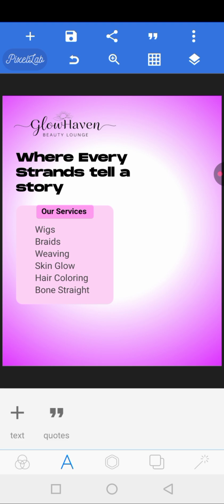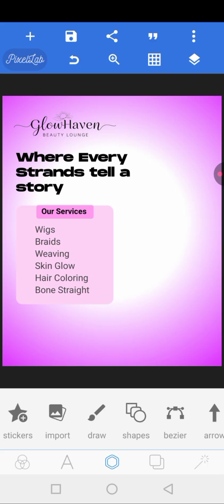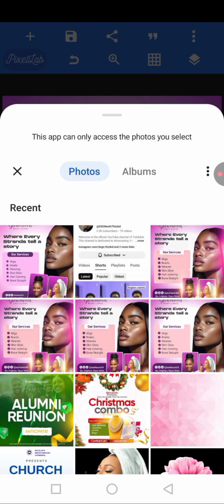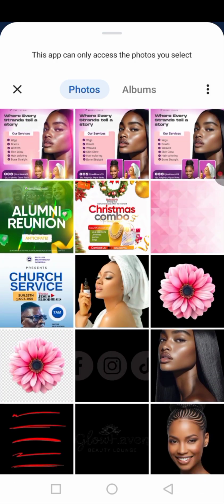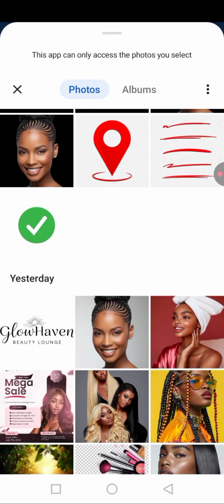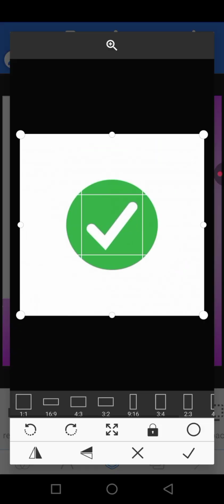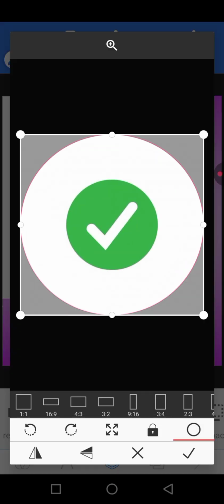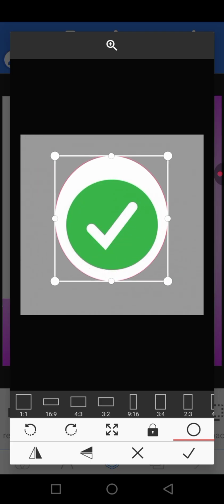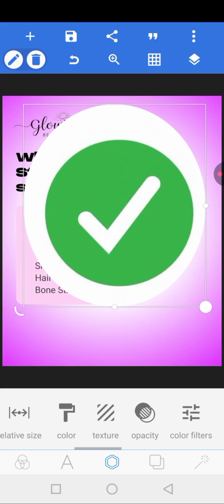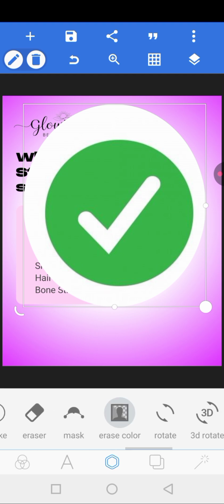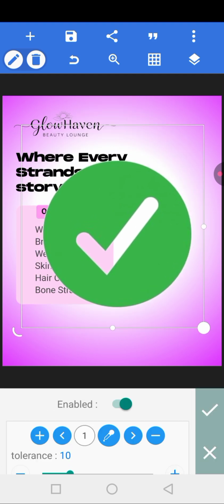So the next thing to do is that I want to add bullets to this list that I did. So come to the middle here and click on import. I already have my bullets downloaded, so I just have to select it. This is it. Don't mind the background, we are going to remove it later. Look at this, it's having background. So come to erase color, then enable it. It will automatically remove the background for you.